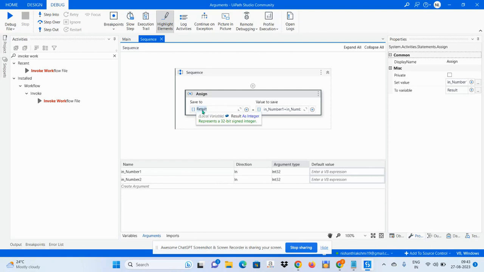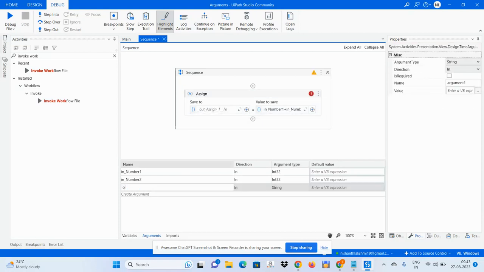Now, instead of storing the output in a result variable, I will create an argument. That argument is going to hold our result, out_result, and the direction should be of type Out, and again it is going to be an integer.